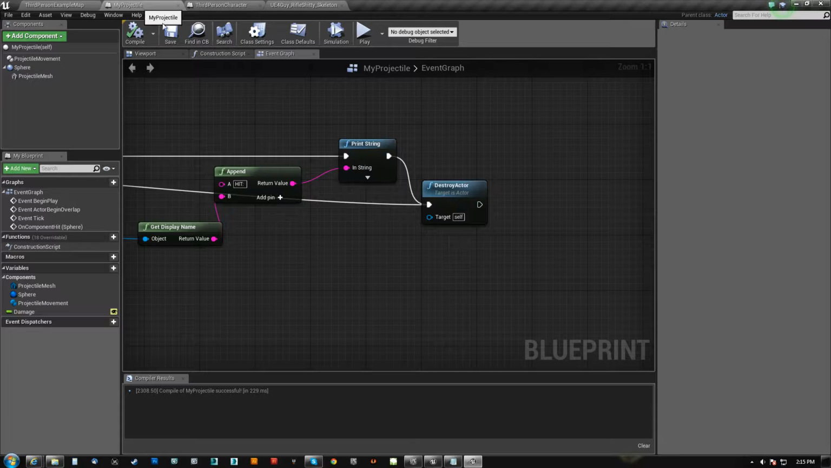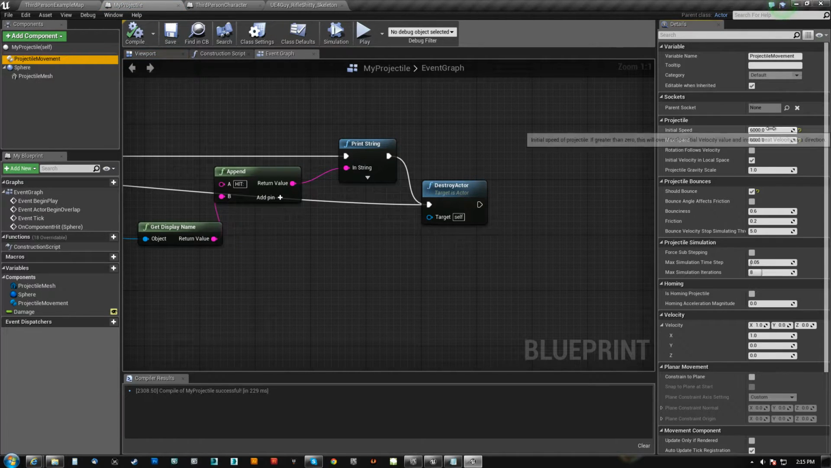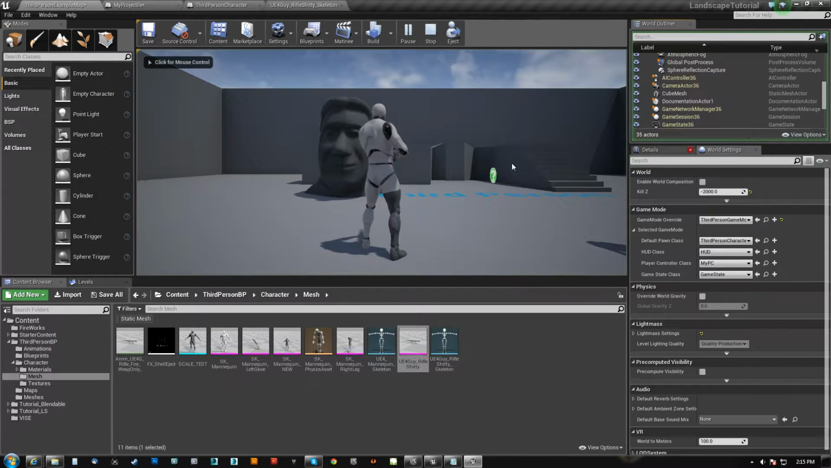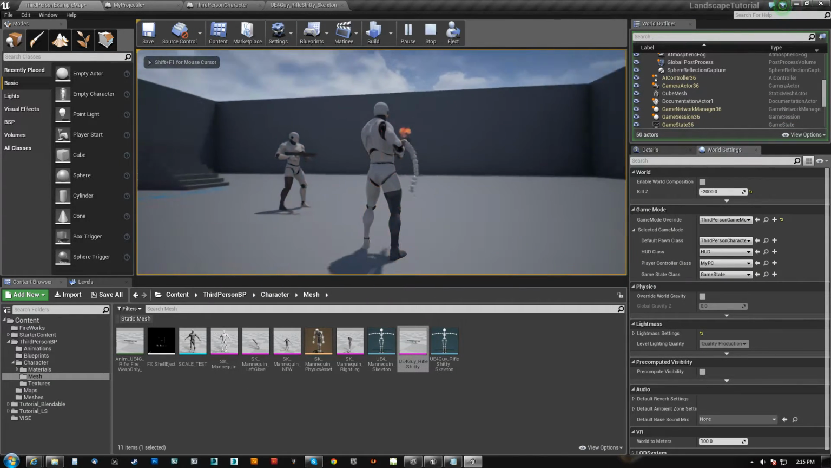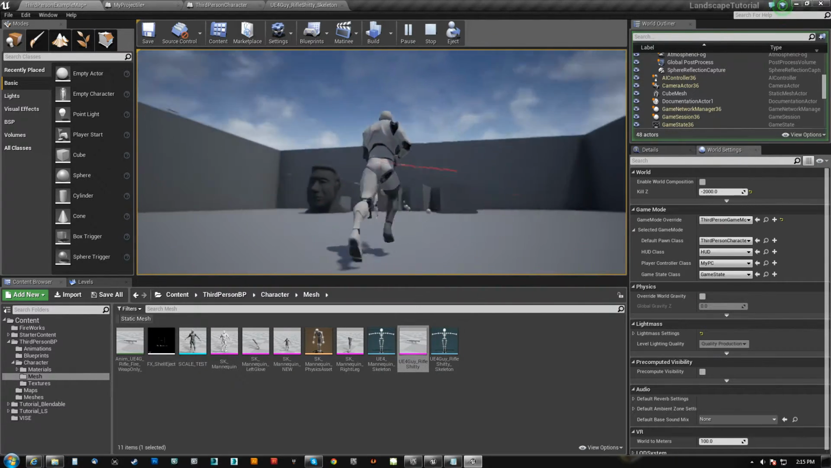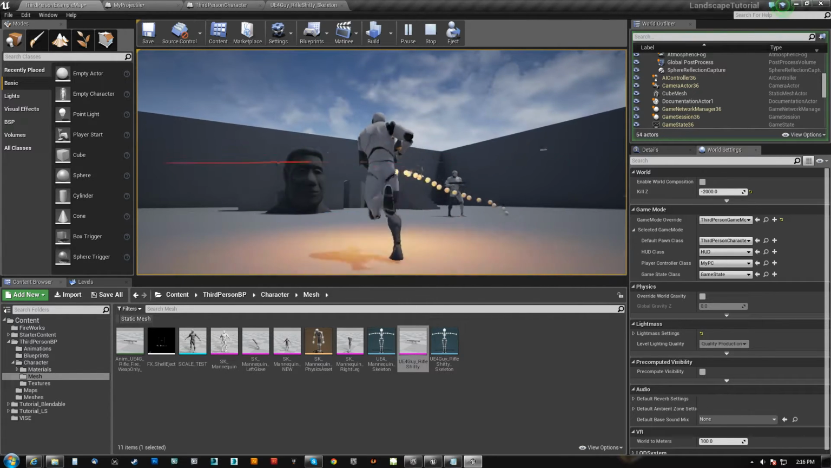I'm going to slow the projectile down so I can tell what's going on. We need to go to projectile movement, and I'll say 500, 500, and I think that's okay for now. Oops. Yeah, see how many I'm actually shooting when I hold the button down? I'm shooting tons of them.